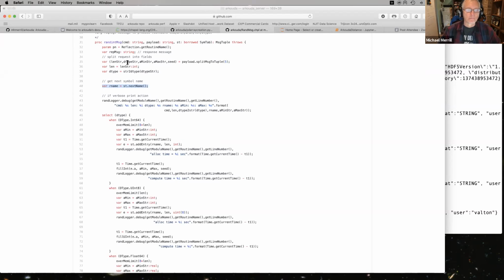Up here on line 35, we're actually splitting the message based on spaces. Some messages are split based on spaces. It's just strings that are flying back and forth right now. We've thought about using JSON, but it incurs a certain amount of overhead. So we haven't done it yet. So this thing gets split into 5 fields. It's the length string, the D type string, the minimum, the maximum, and the seed for the random number generator.